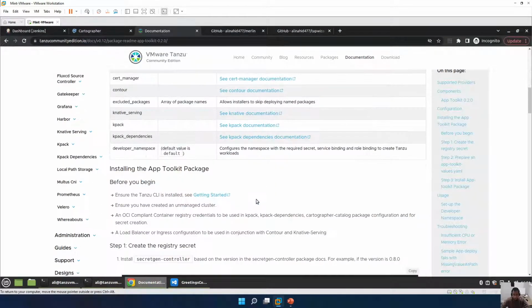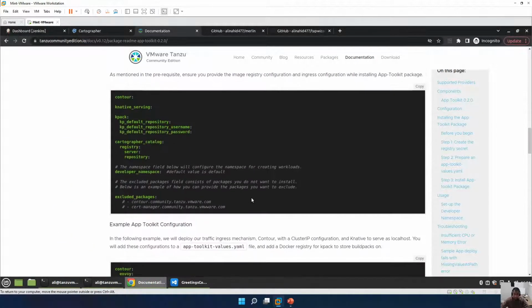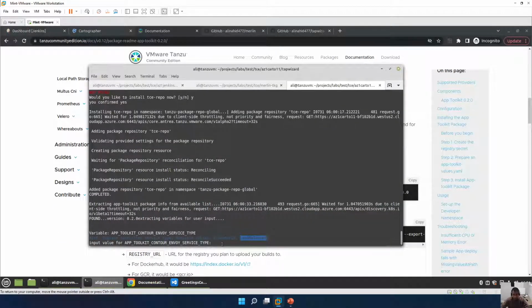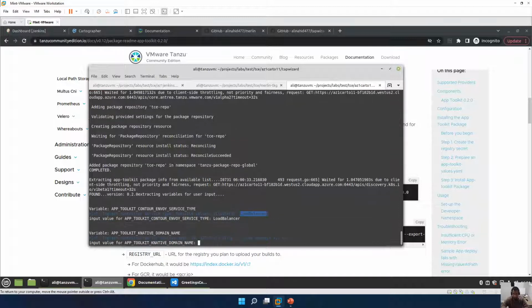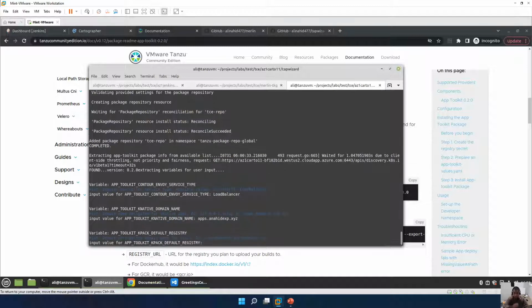So these processes are all documented here. All the Merlin tool is doing is automating that. So I would like to create a load balancer, and the domain name, I think I've got a domain name here, let me quickly double check the domain name. Okay, so my domain name is, let's say, exp.xyz. That's my domain name, so I'll give that one.